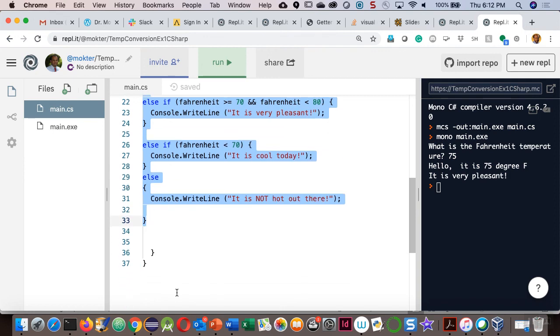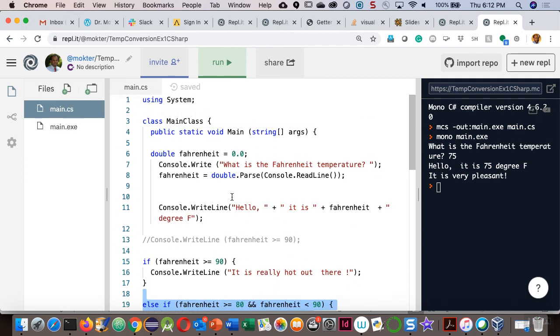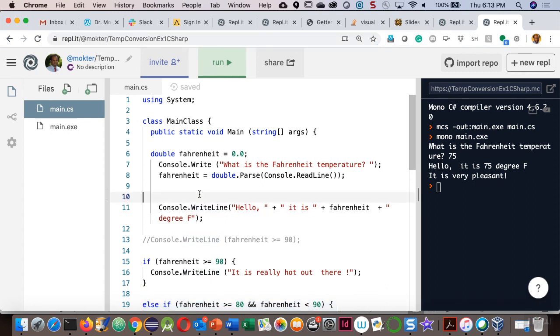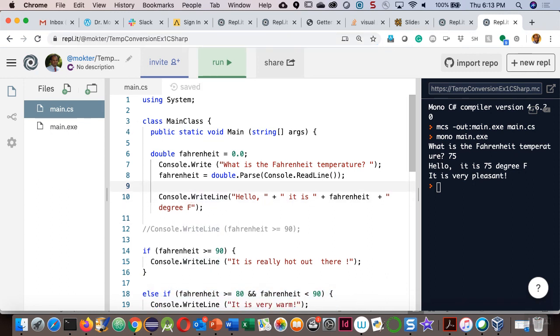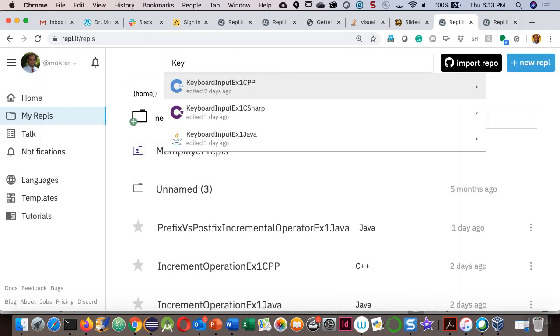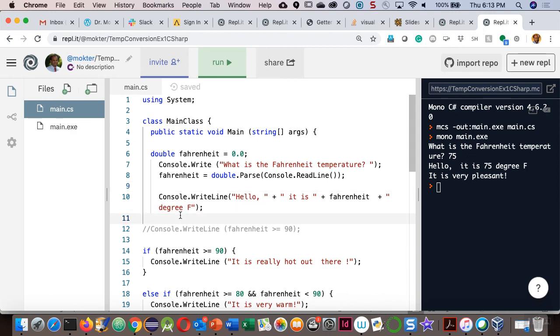So please practice this program. How long would I need to convert this program into Java? Just 2 minutes. People who are taking the Java lab, please convert this program to Java, and people who are taking the C++ lab, convert it to C++. And look at my previous programs that I discussed, my keyboard input programs, to get code for this conversion. Does anyone have any question?